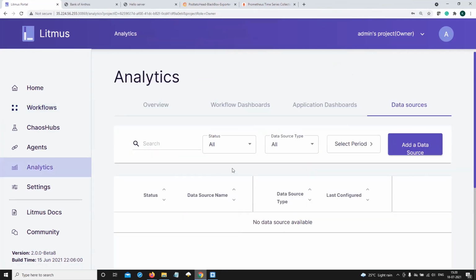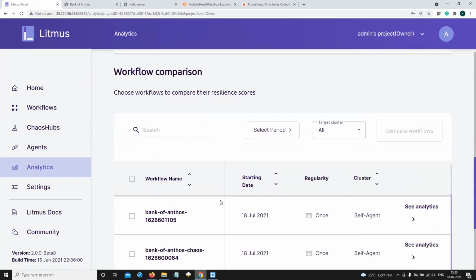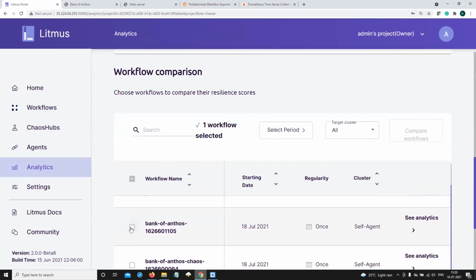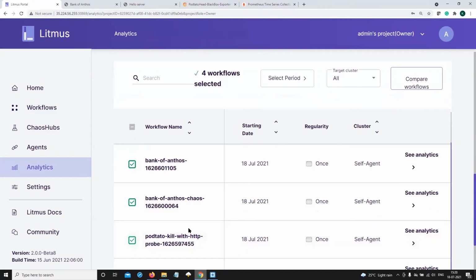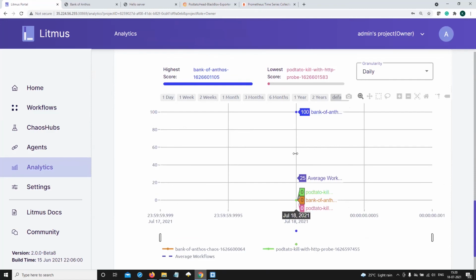You can take a look at the workflow statistics. We have run these experiments over a period of time. I've just selected all the experiments here and I click compare. You will be able to see the score changing for all these workflows. This way you can verify the resilience. You can verify how your application responds to a particular scenario across infrastructure, across releases and builds, and track your resilience journey.